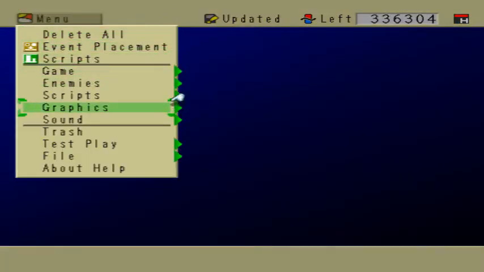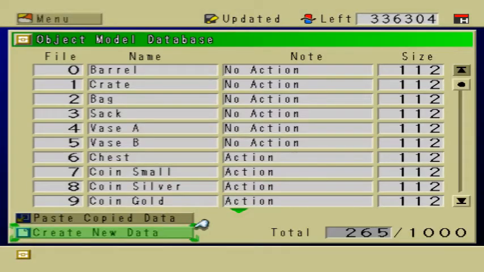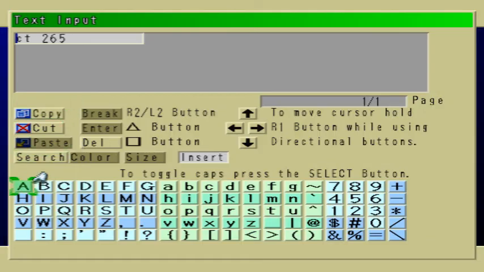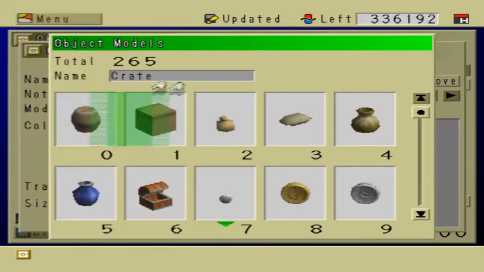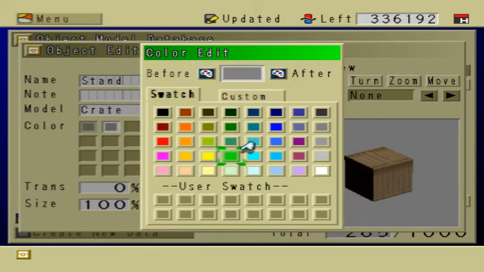Okay, the first thing that we want to do is create object models. So go to Graphics, Object Models, create new data. The name of this object model is going to be stand. This is going to be the stand of the mailbox. And the model is going to be a crate. Just a normal, average crate. And you can color it whatever you want.